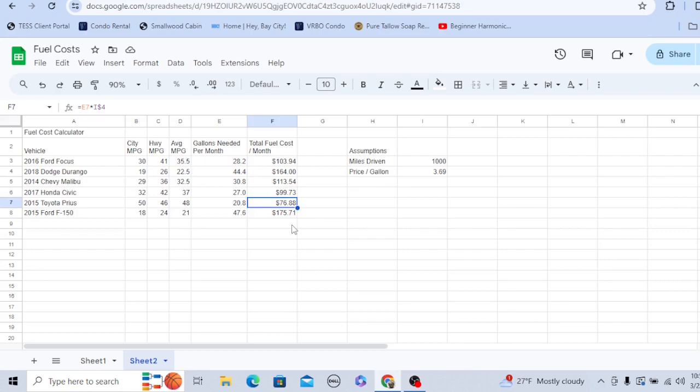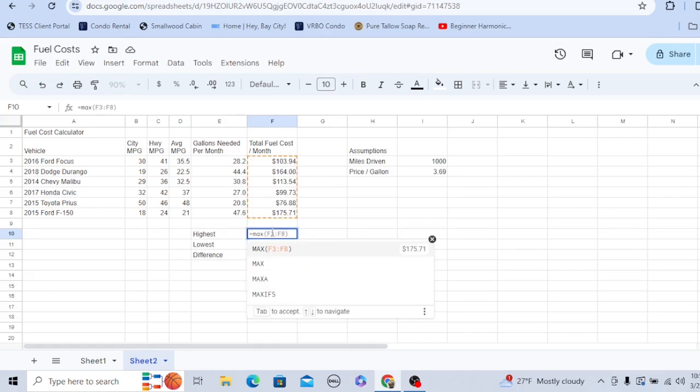If you want to figure out that difference, one thing that you could do down below your data, you could do the highest, the lowest, and the difference. To figure out the highest here in cell F10, I could use the max function, equals max, open my parentheses. I'm going to highlight those cells F3 through F8, close my parentheses and hit enter. It shows me that the highest number is 175, which I could see pretty easily, but it's nice to use the function, and I'll show you why in a second.